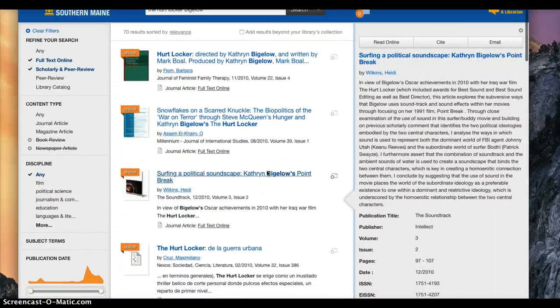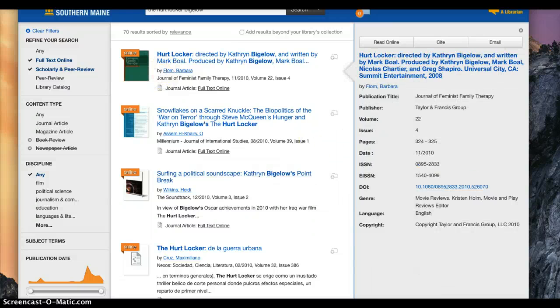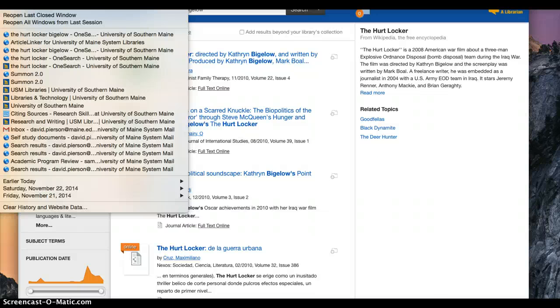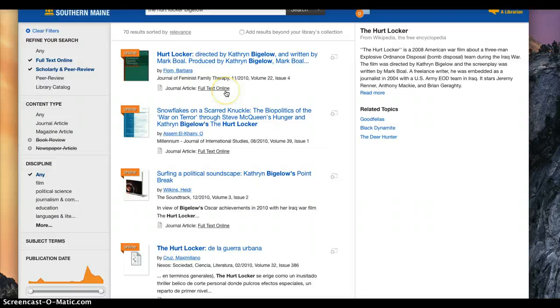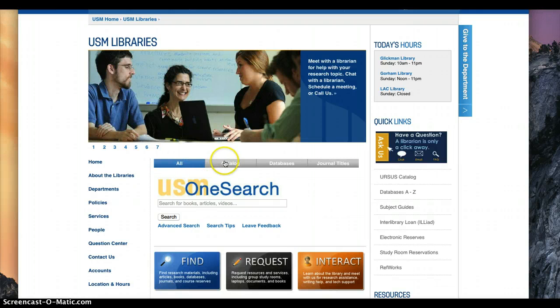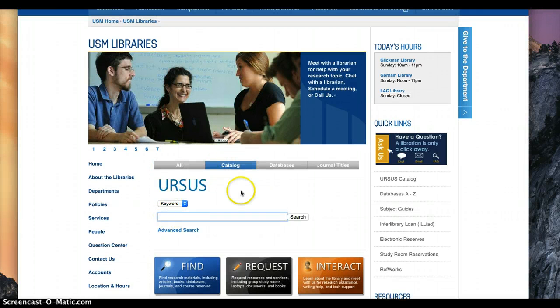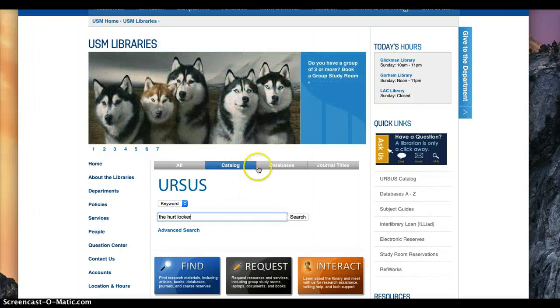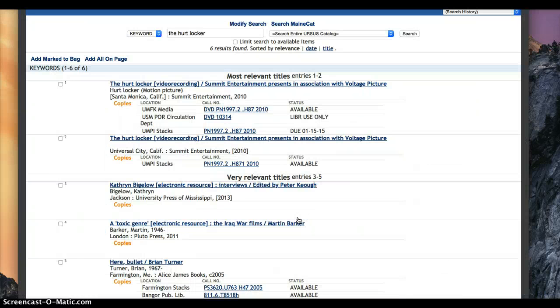And you can also look into the, let's try that. Let's go back to the main page. Let's try the catalog. Right now we're mainly searching for some books and articles, but now I want to try the catalog and see if I can find anything, whether there's a book out there that's available.